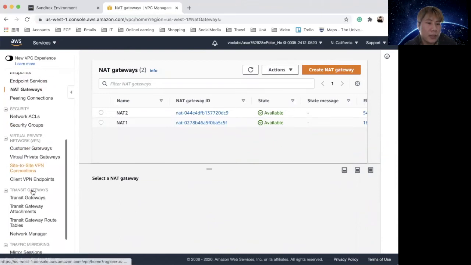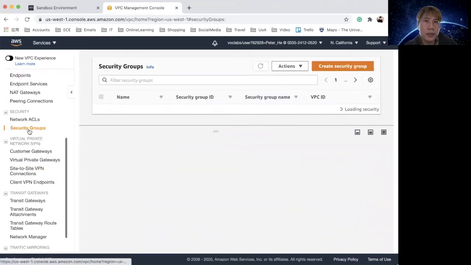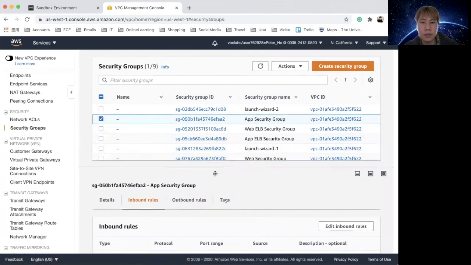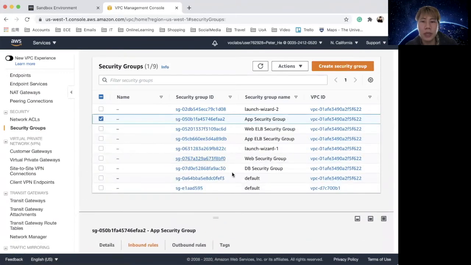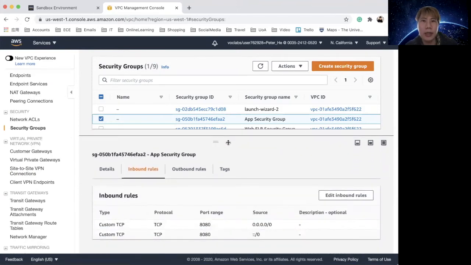In the VPC, there will be 5 security groups. So here, they are web ELB, web instances, app ELB, app instances, and database instances, respectively. As we can see here, the app security group will allow traffic from port 8080. The others will allow traffic from different ports to ensure the security at the instance level.